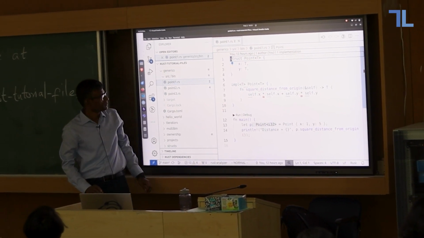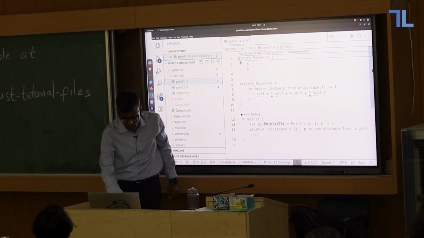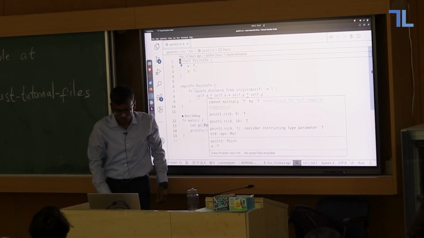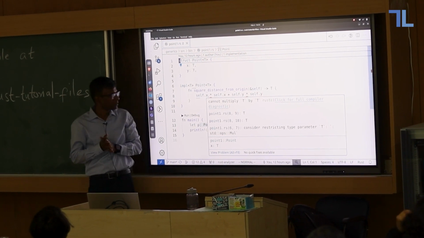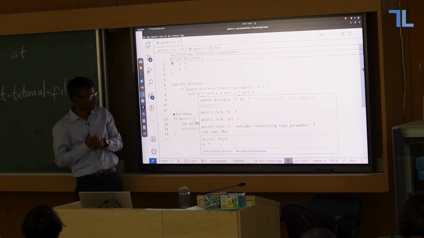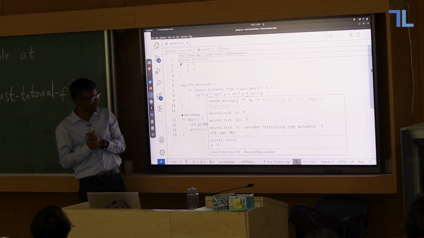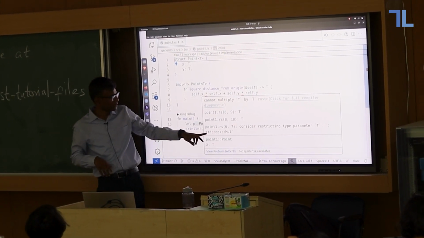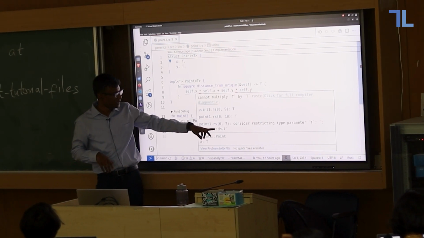So here rust-analyzer is already showing me the error. Let me point at that and see what it is. Rust-analyzer is saying that I cannot multiply t by t. Consider restricting type parameter t. It says to consider restricting type parameter t to std::ops::Mul.